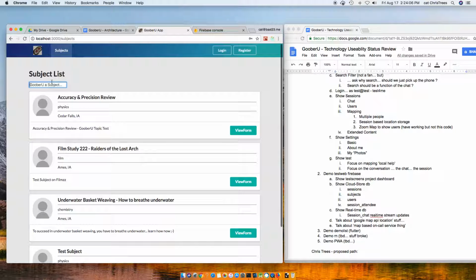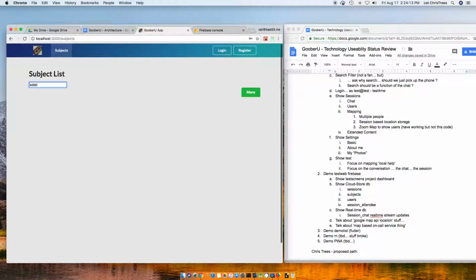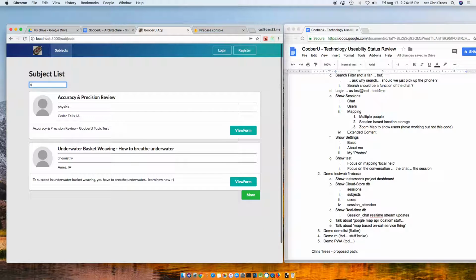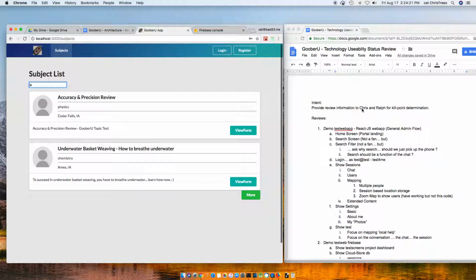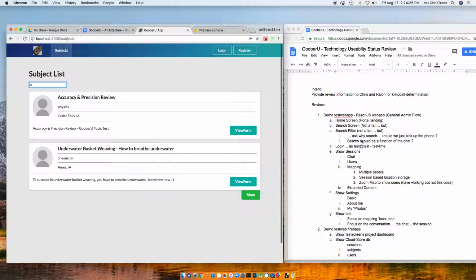I'm not a fan of the searching stuff now, but I just wanted to show that this is Ralph's original idea, a list, or actually a no list, which would be something like that. And then when you start typing in, you get something like that. Now, like I said, I'm not a big fan of it. I just wanted to show this stuff working, the screen search and the screen filter.